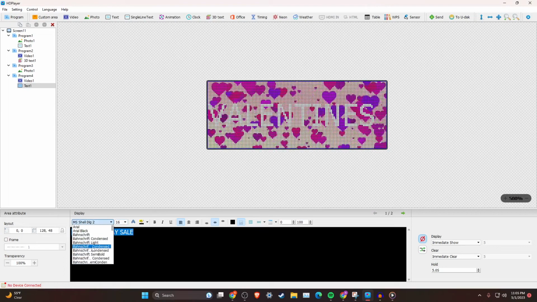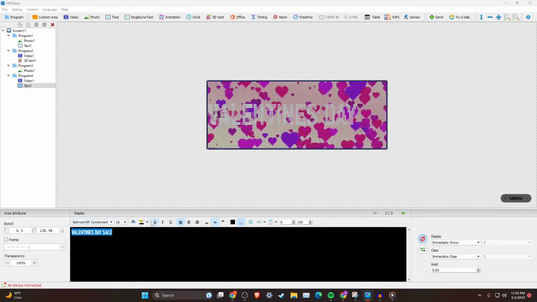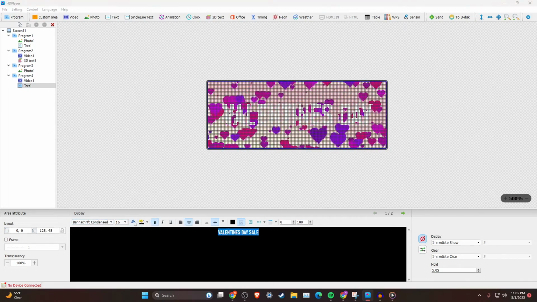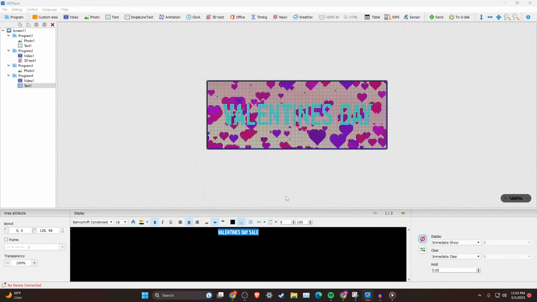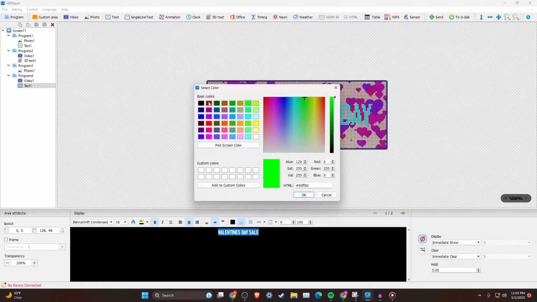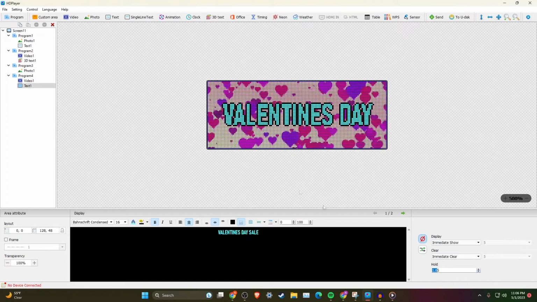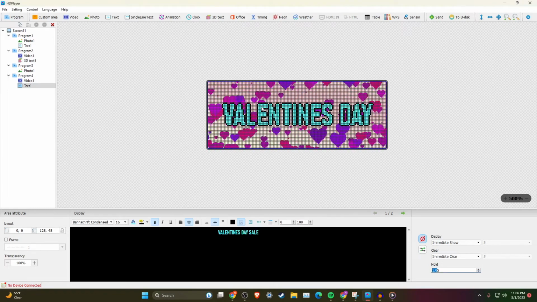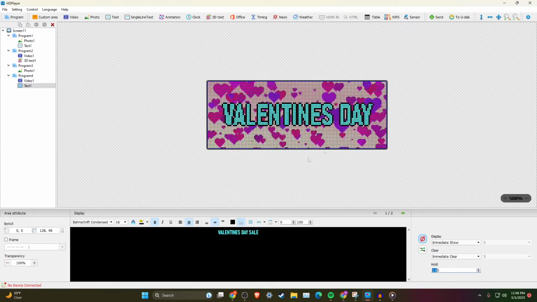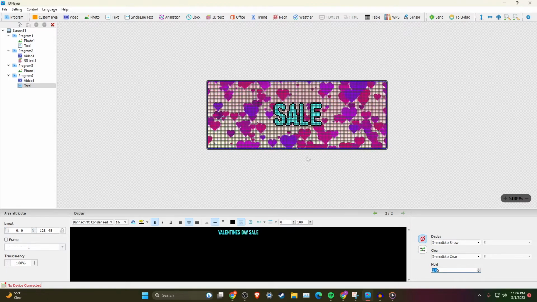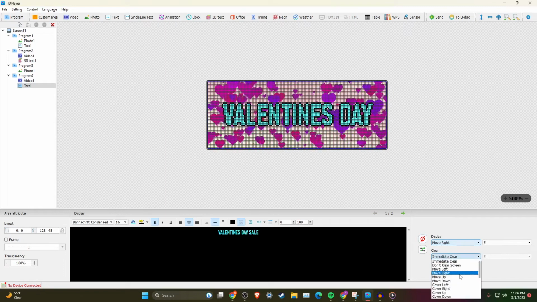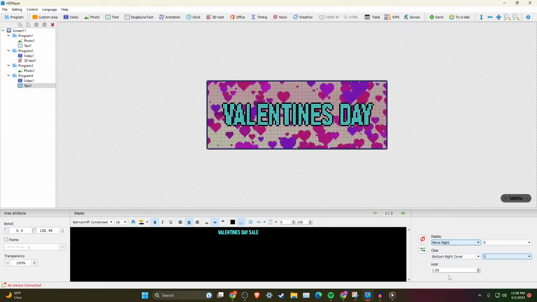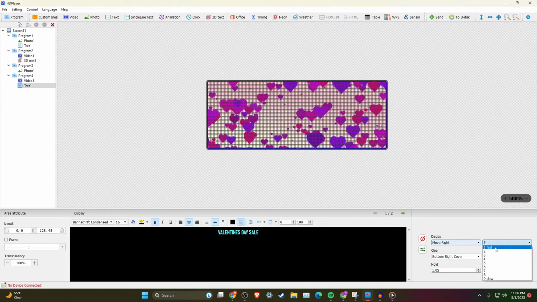Bandscript condensed font. Bold it, center it, change the color, add an outline, and we're going to change the hold, and now it will rapidly switch between these two. We can also change the way it comes in and the way it comes out. Speed this up.